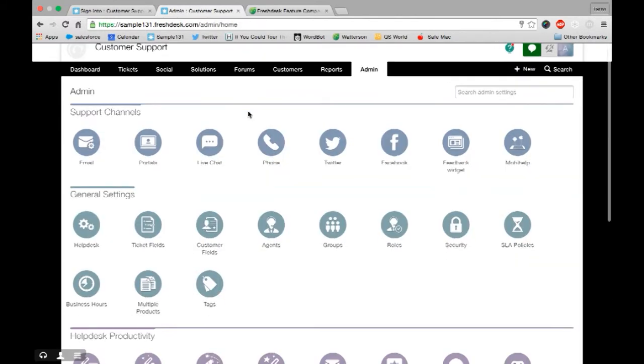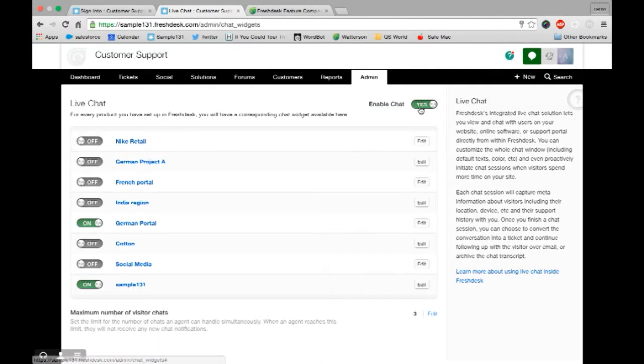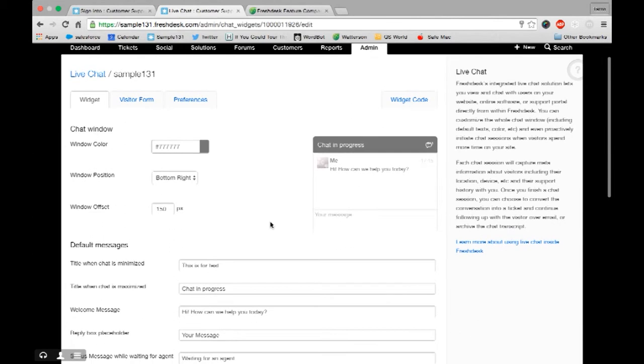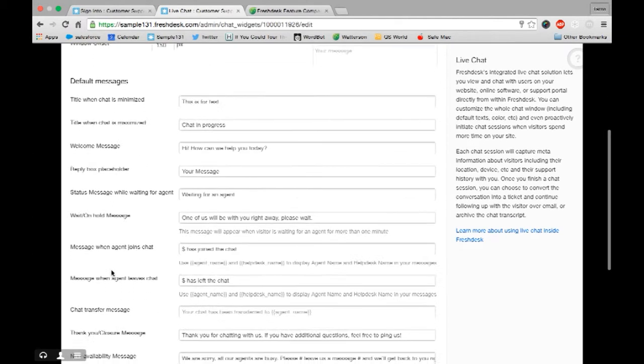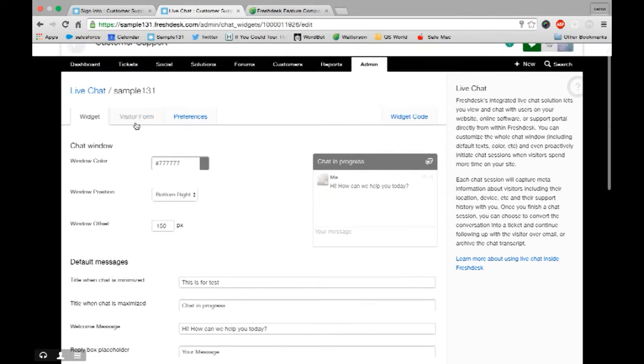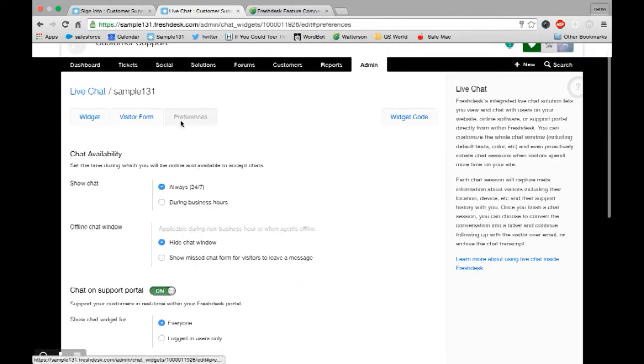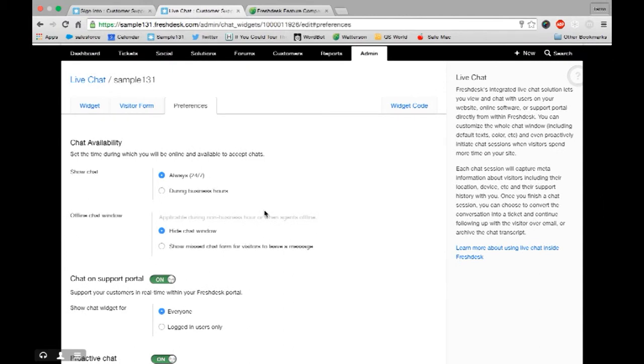You can also set up chat. Chat is very convenient if you want to provide live support to your customers. Let's see how this works. You need to enable the chat. I've already done that, so I'm going to click on edit here. When it comes to the widget, you can customize your default messages, configure the visitor form, and you have your preferences. You can make sure that it's available 24/7 or only during specific business hours.